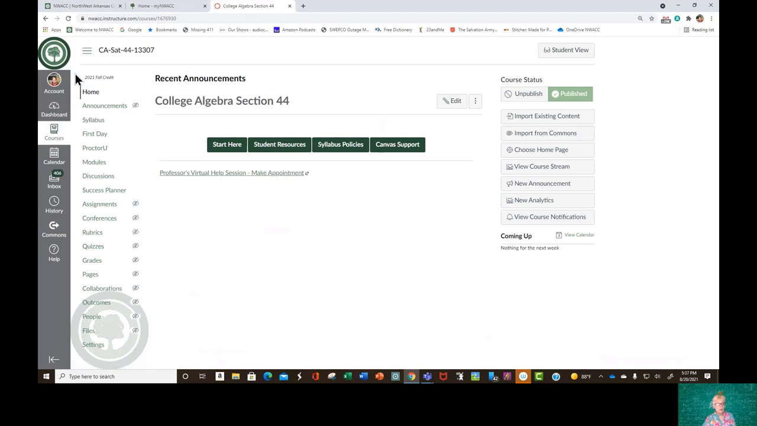And here we go. Notice you have two menus. You have this gray menu, and you have this inner menu. And you have this little menu of buttons up here. No matter what class you're in, you will see Start Here, Student Resources, Syllabus Policies, and Canvas Support, along with Professor's Virtual Help Sessions. This is where we can meet online. You'll see that at certain times I'm on campus, but you might not be able to meet me at those times. So we can always get together on Microsoft Teams. Well, how do you get Microsoft Teams? We'll talk about that too.